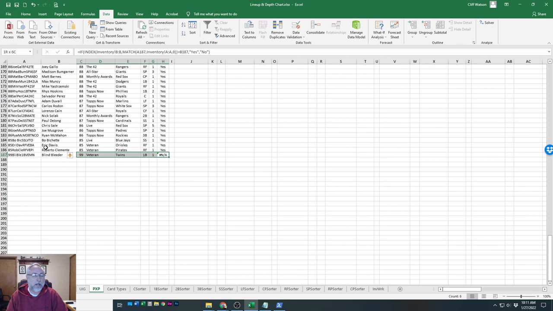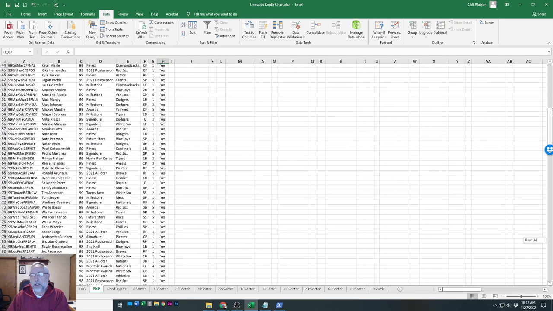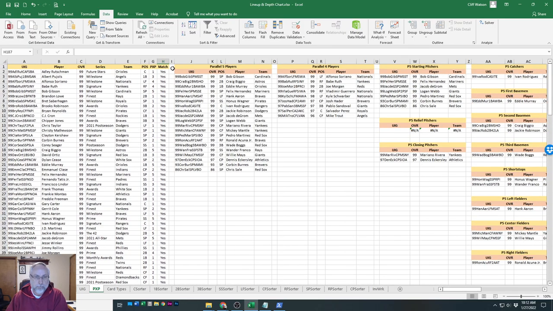And so that's an error. And the reason I put that check column in is just to make sure that when I entered a card, I didn't misspell a name. I didn't get the position or anything wrong with the card. And that just verifies that the card I put in is in the database. That's all that H column, match column is for.